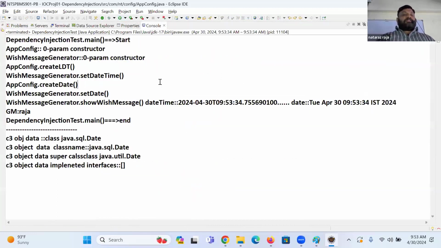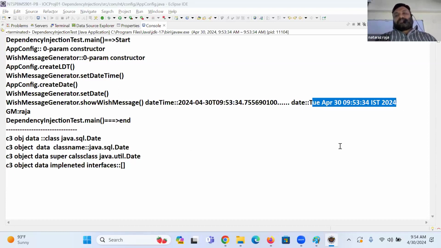Okay, forget about all this. Set date time, set date. Both the methods are executed or not. First the bean method, its relevant setter method. Then another dependent bean method, its relevant setter method. See, date time, system date and time is coming. Yes, date, again system date and time is coming. What do you say, guys? Picture perfect.